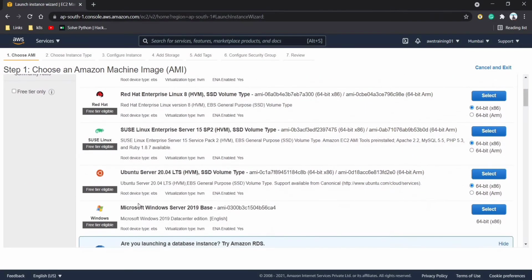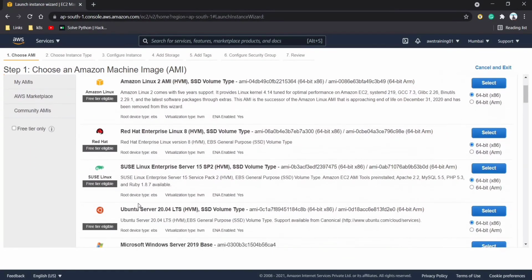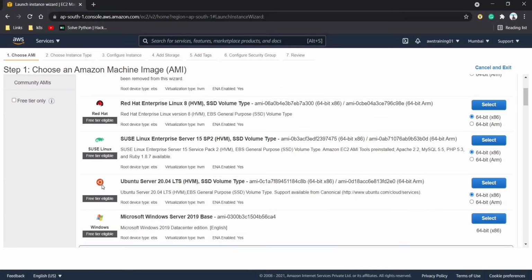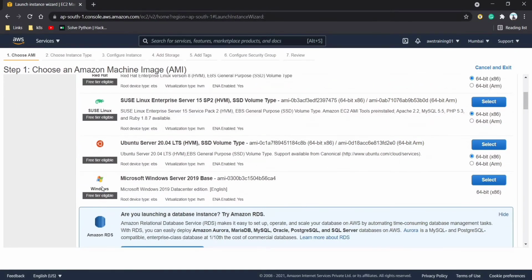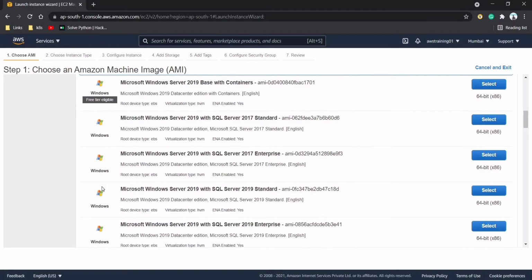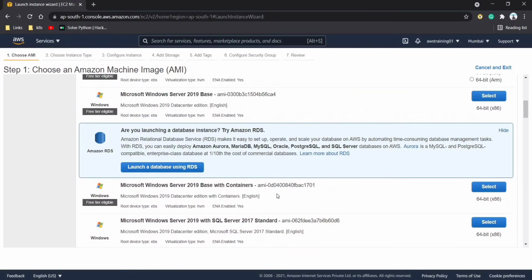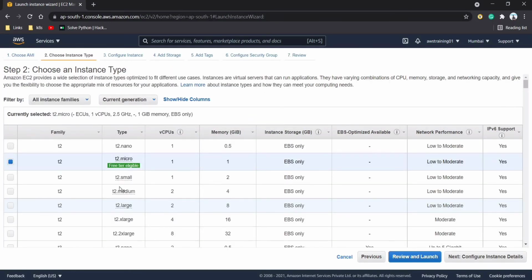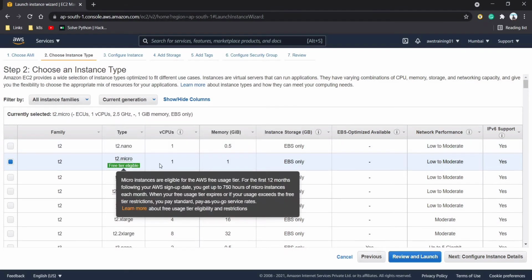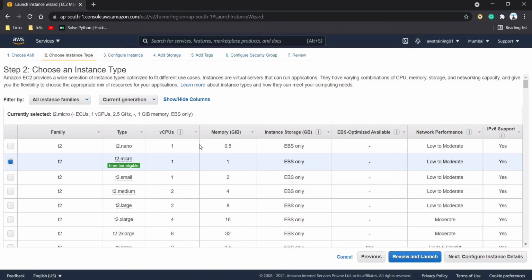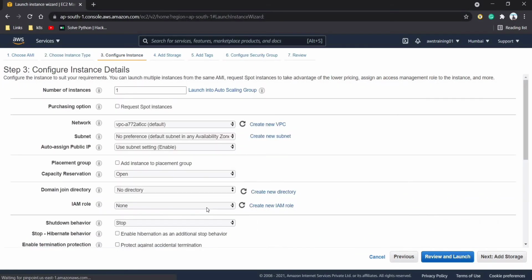Here we can see a couple of options, like Amazon Linux, the Ubuntu server, and Windows. In this session we will learn how to launch a Windows server. So just click on any Windows free tier eligible option. Here we can select the family type. The family type applicable for a free tier account is T2 micro, which provides 1 CPU and 1 GB memory. So let's go to the next.